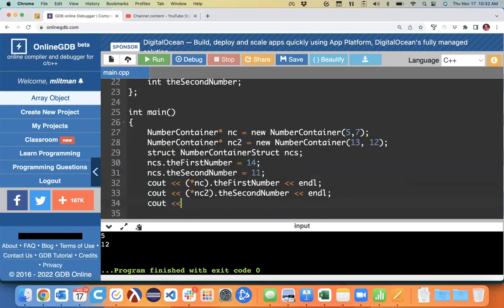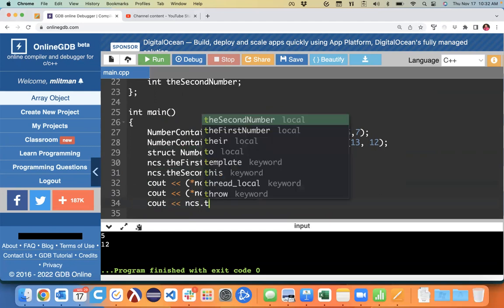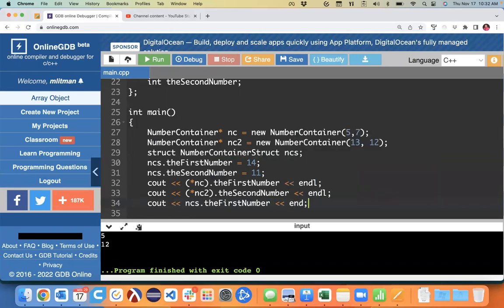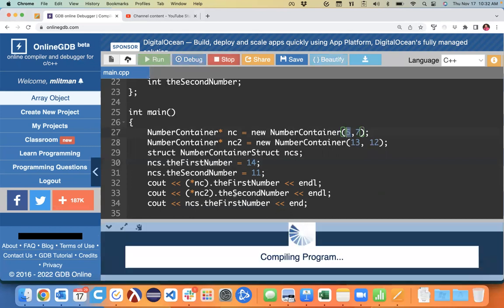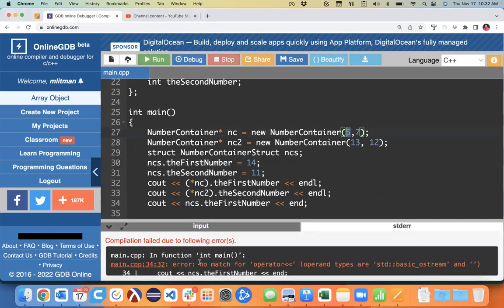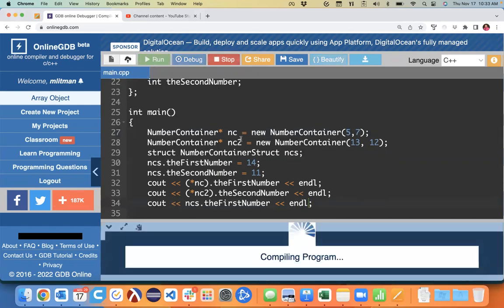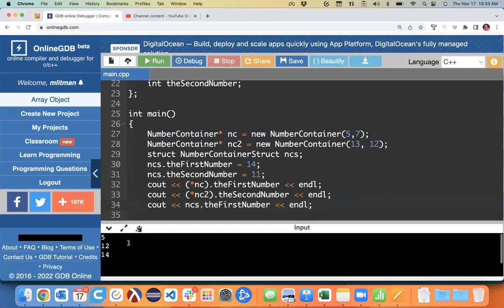And then I can say cout NCS dot, let's just say the first number. All right, so the first number for NCS is a 14. The second number for NC2 is a 12. The first number for NC is a 5. All right, so those are three values.